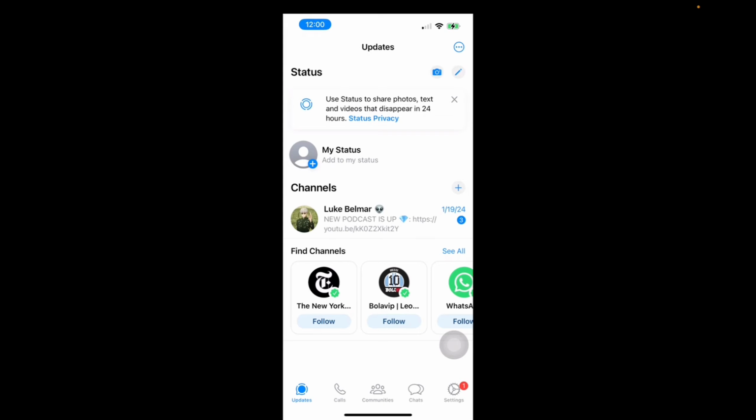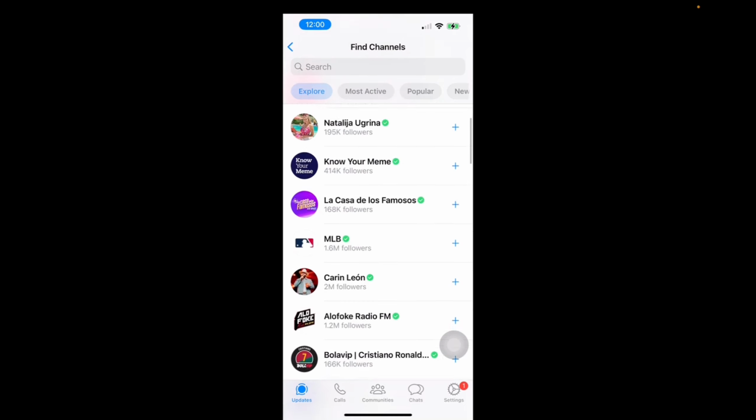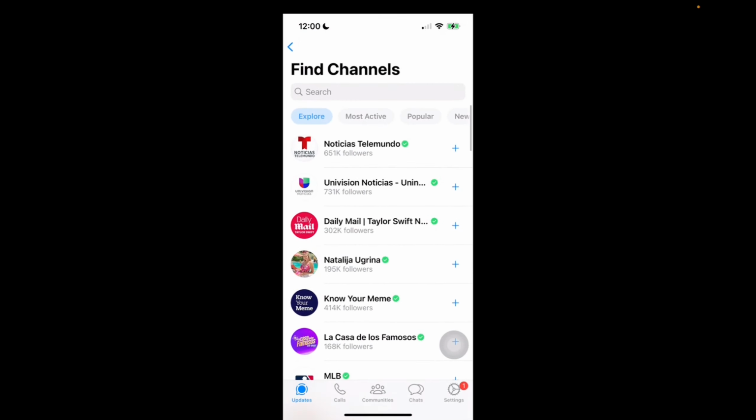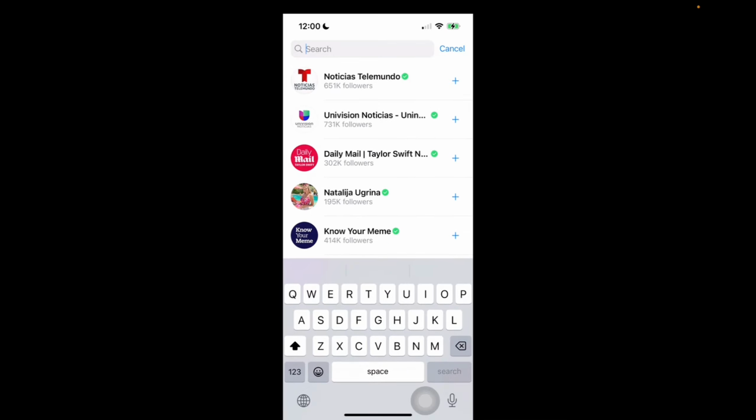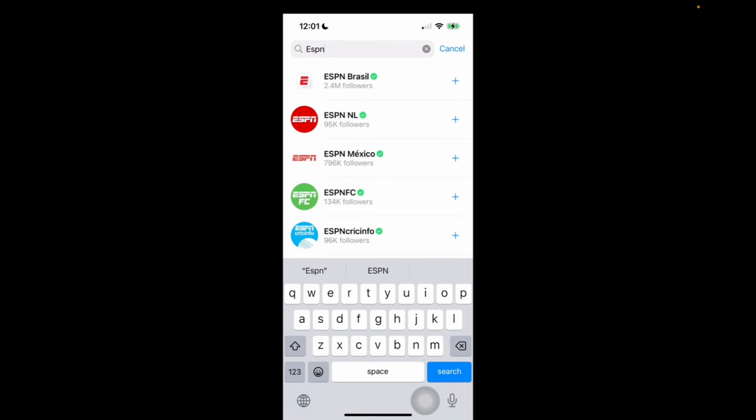I'm going to click on see all. Now, all these channels pop up, right? There are different categories like most attractive, popular, new, and I want to find a specific channel. I want to find ESPN, right? And so all the ESPN channels pop up. I'm going to click on ESPN NL.